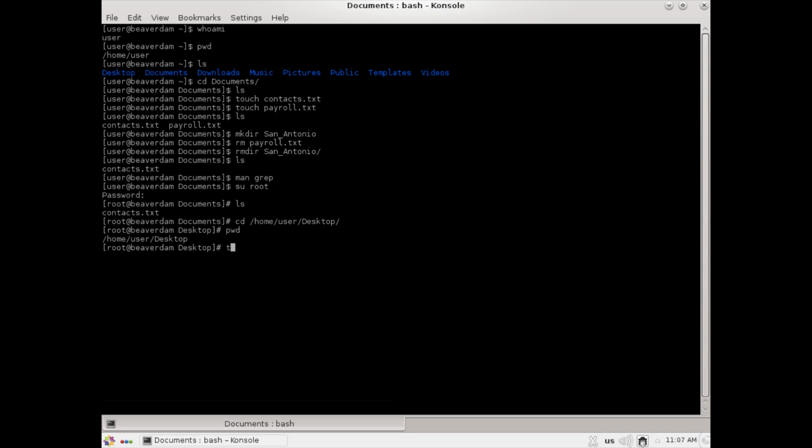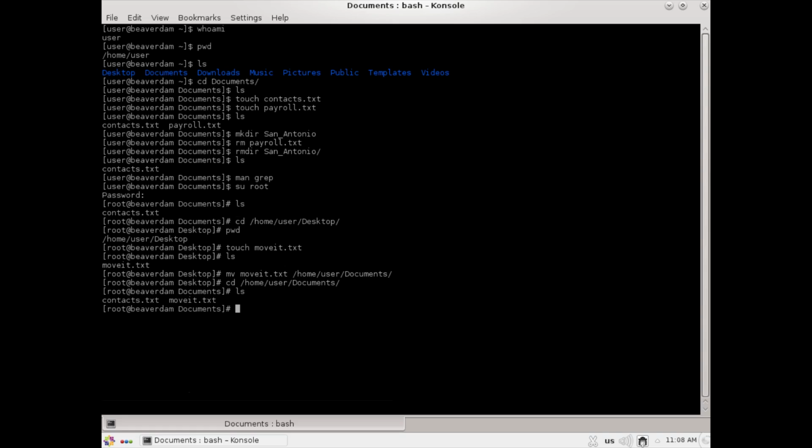Let's go ahead and create the file moveit.txt, and we'll use the copy function to copy moveit.txt from the desktop into the documents directory. Let's go ahead and change directories to home, user, desktop, or documents. And we can see that we successfully moved that moveit.txt file.